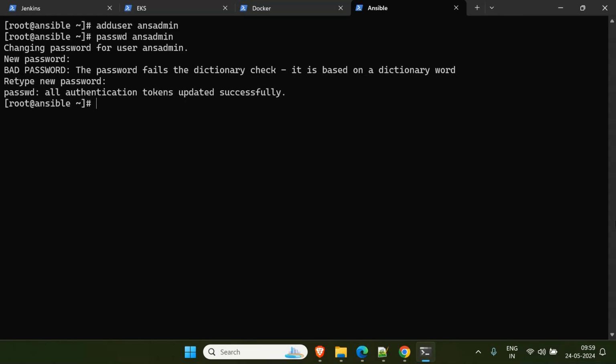Then next what we have to do is add this user to our sudoers file. Why? Because our Ansible is going to execute some commands. For that, it requires some permissions, like admin permissions. Let me check first of all.